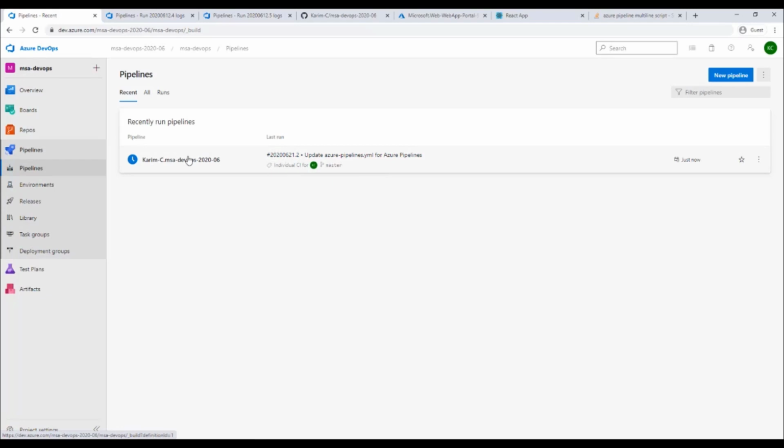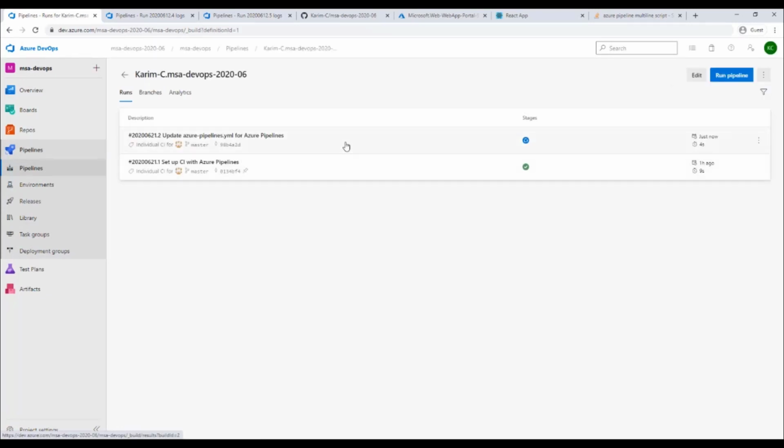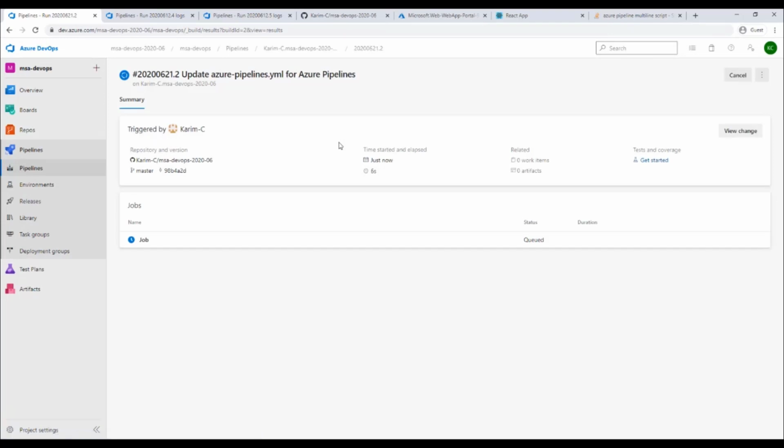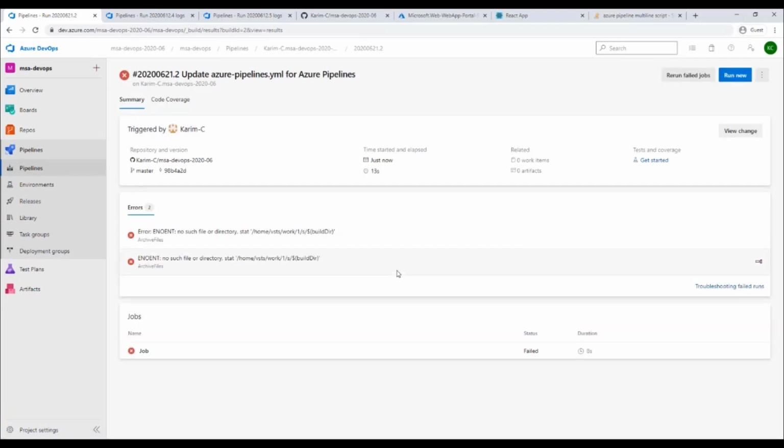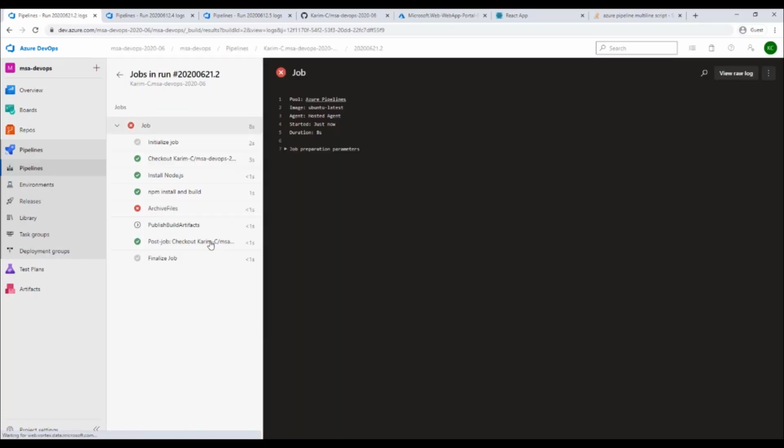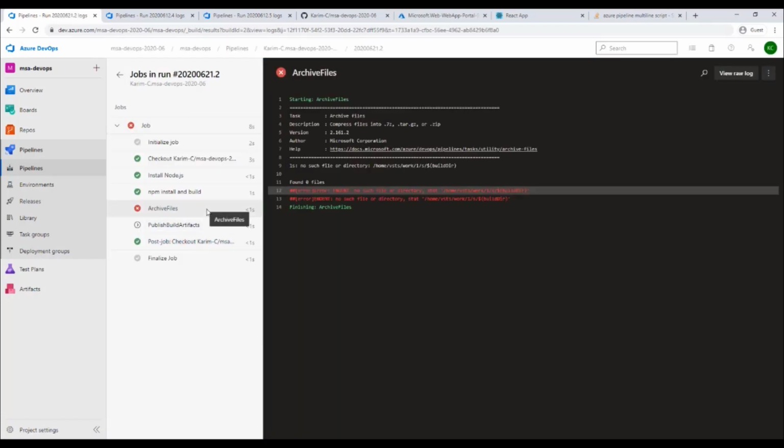Here we see that the job is queued, and so this will take a moment. Okay, so here the job has run to completion, or to the point where it failed. I'm going to investigate that further by clicking on that. Here we can see that the archive files task failed, and it's saying no such file or directory.